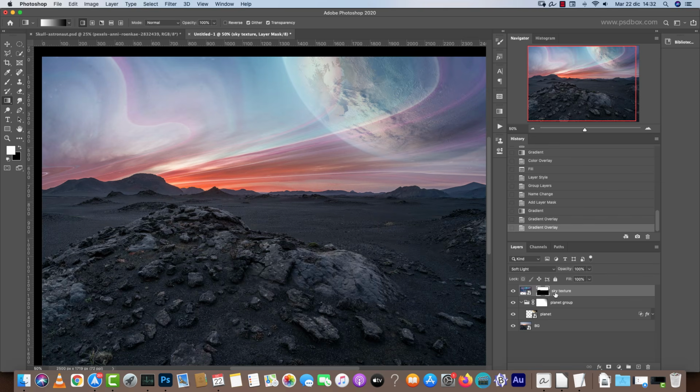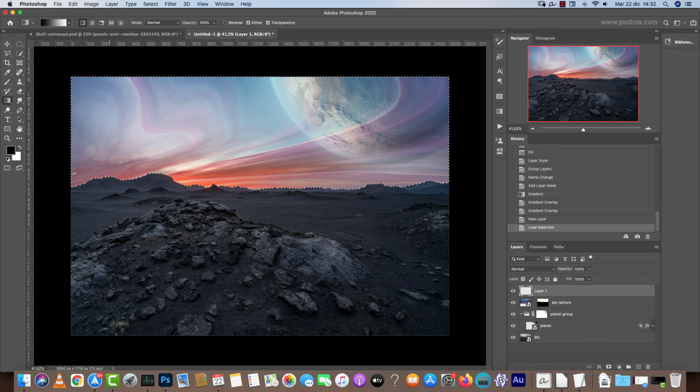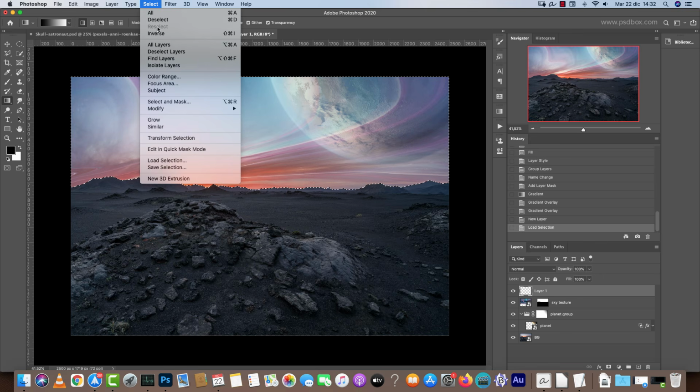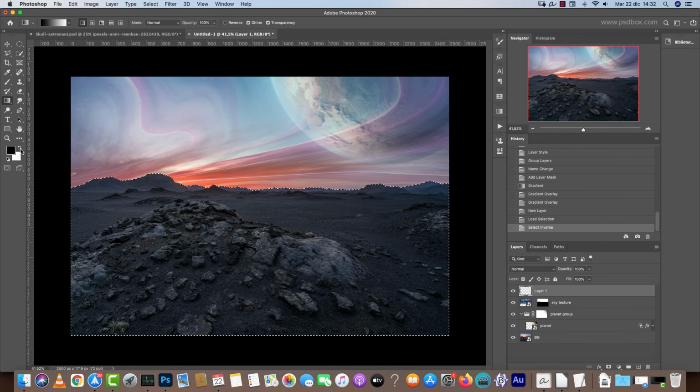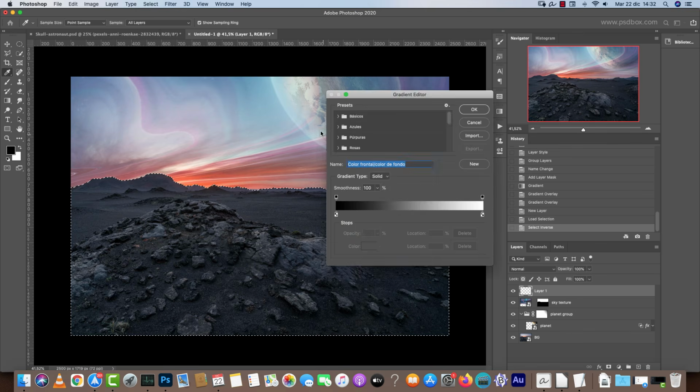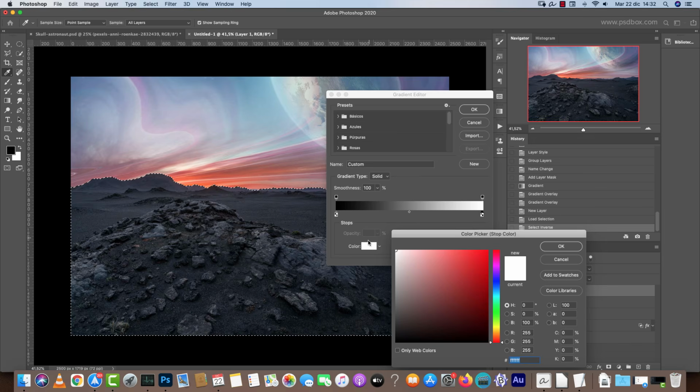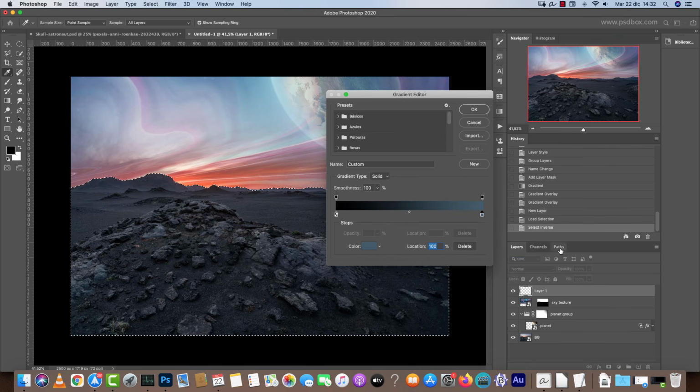So what I did is I just created a new layer on top of everything, and I Control-clicked the layer mask. This will select the top part. We want the bottom, so I will invert the selection from select inverse, and now I will use the gradient but I will customize it. I will use black to blue, this blue tone. We'll see if it's maybe too strong, we have to darken it even more, but we'll see.